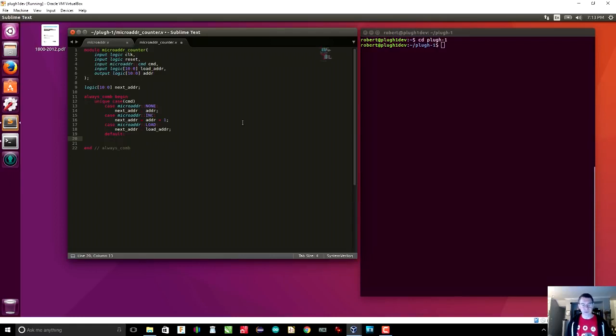So what would the default be? Well, I guess it would be next address equals 0. Now, that's not actually going to be exercised because we have specified all the enumerations. But again, if we ever specify another enumeration and forget to include it in the case, this is what will happen. And then we end the case statement with an endcase. Okay, so we've taken care of what happens when we give the thing a command.